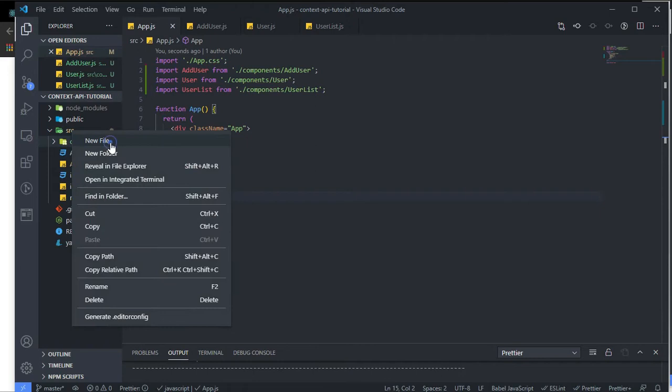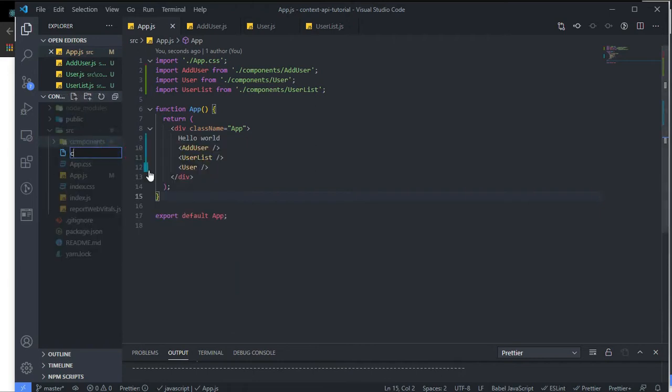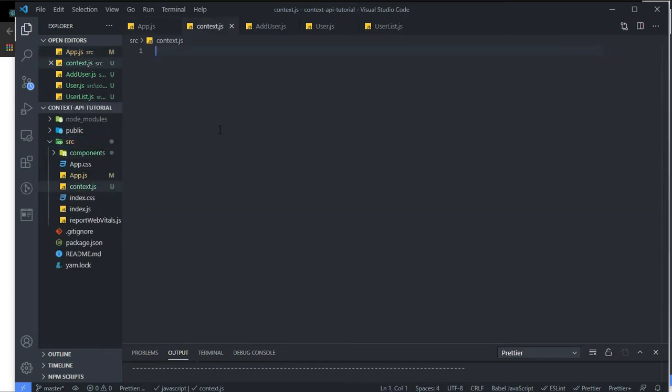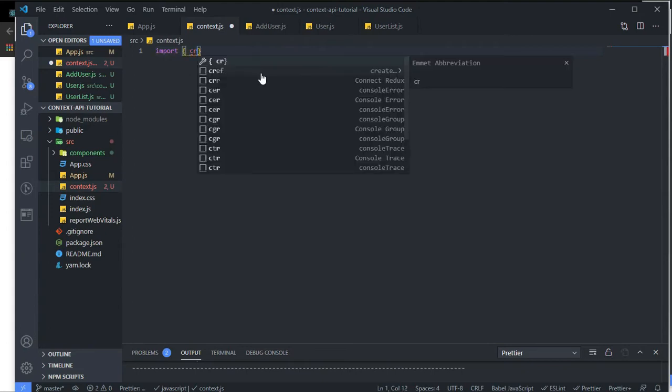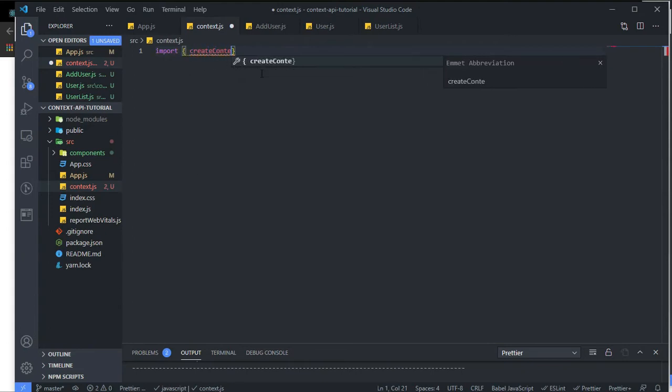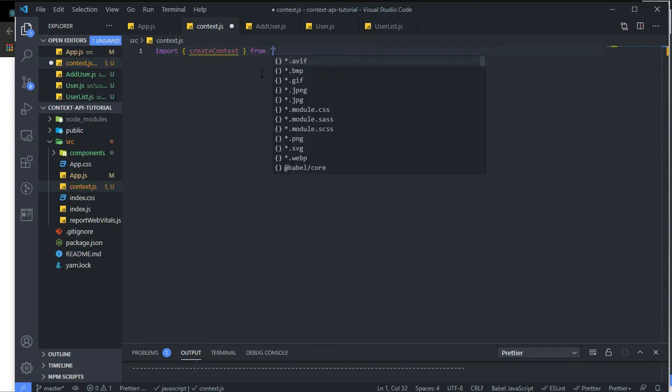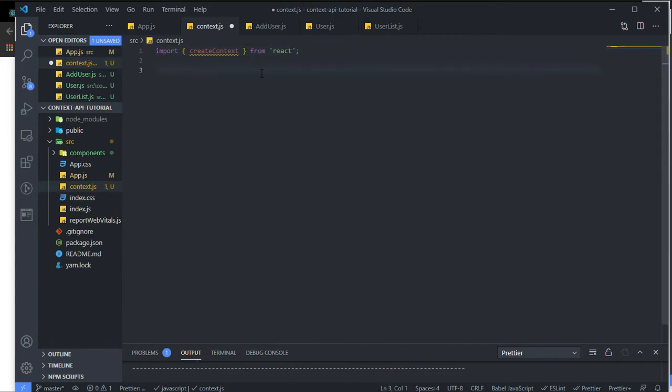The last file I'm going to create inside the src is called context.js file, and that's where I'm going to create my context. So how do we create a context? First I would have to import something we call createContext. I'm going to import it from React, and then because it's in a separate file, I'm going to actually export the instance that I'm going to create.